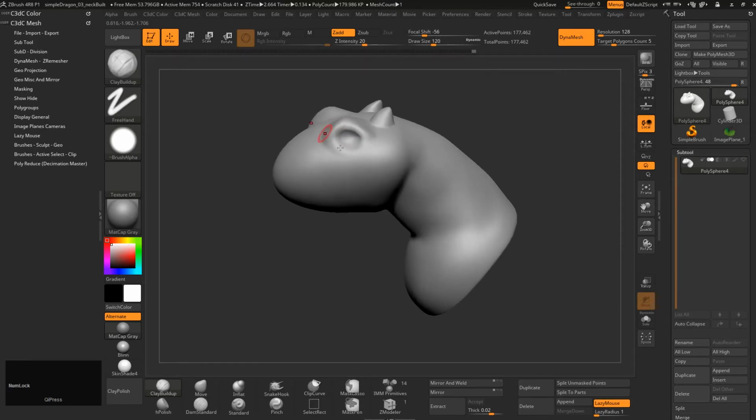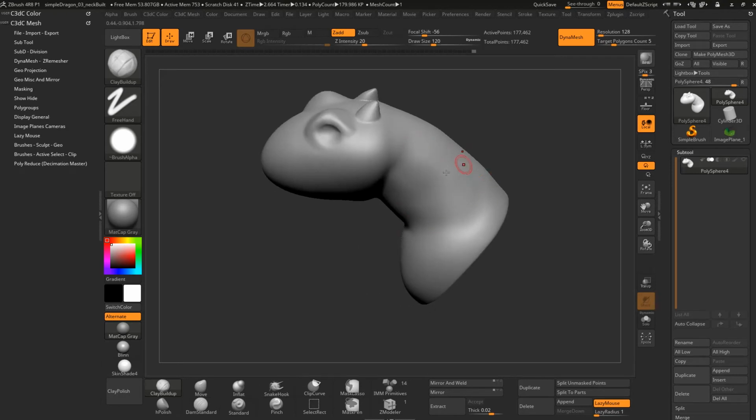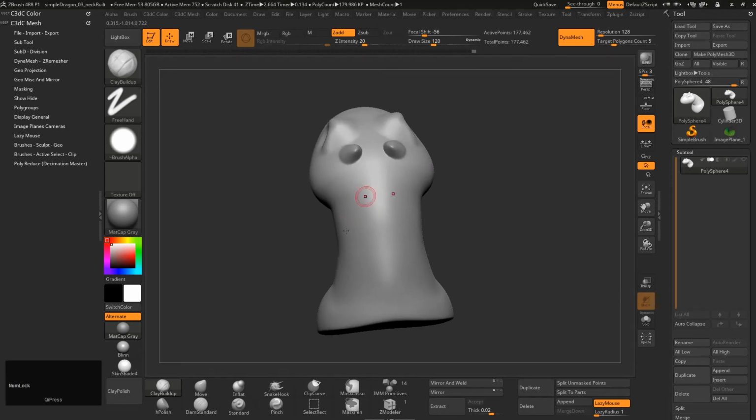But the last thing I want to show you guys is, okay, this is okay. It's a bit lumpy around here, especially because I'm such a purist when it comes to lumps and bumps and things like that.